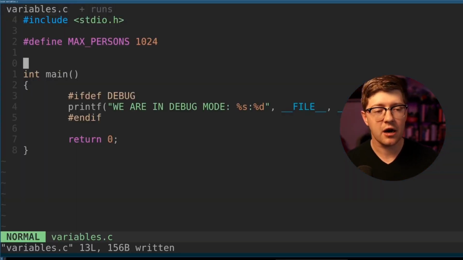So making our code written this way with the preprocessor allows us to have a lot of really finite power over our code. So guys, that's it for now.